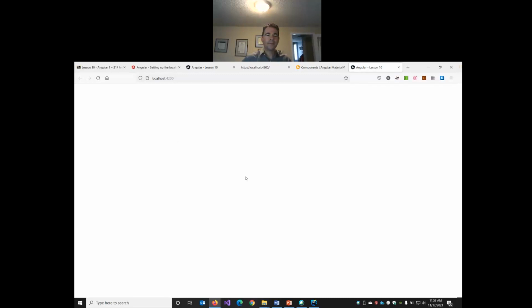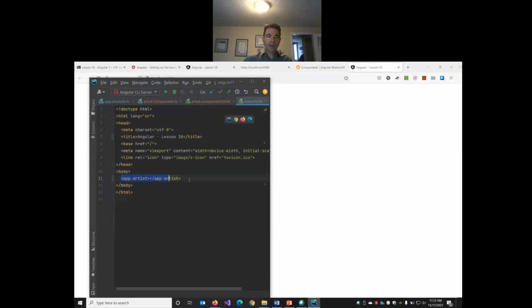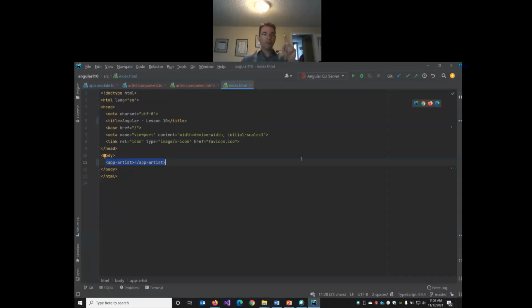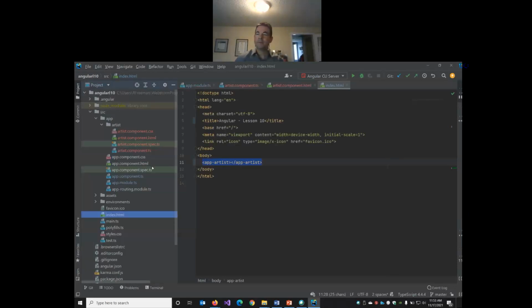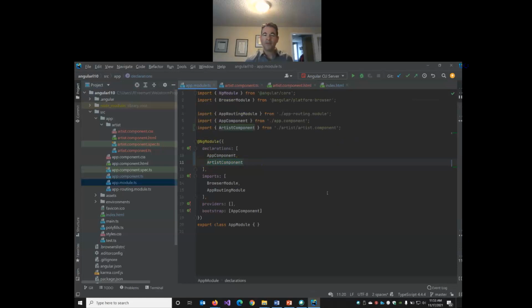Now we got nothing. We've only done part of the job. So we do want to change this app root tag to app artist, but we have to do one more thing. And then we're going to do that, get it to work, and then we'll take a break. We need to open up under the app folder, we need to open up the app.module.ts. So this is our kind of main configuration file.